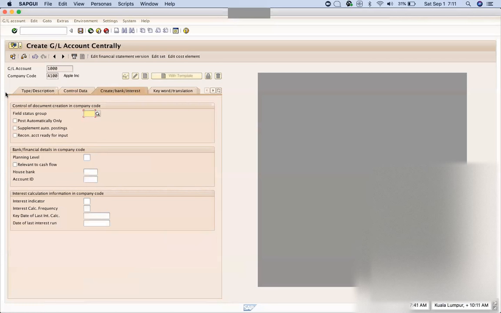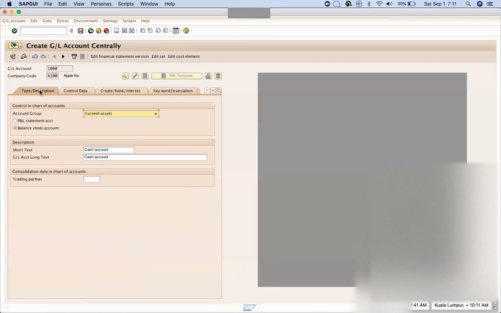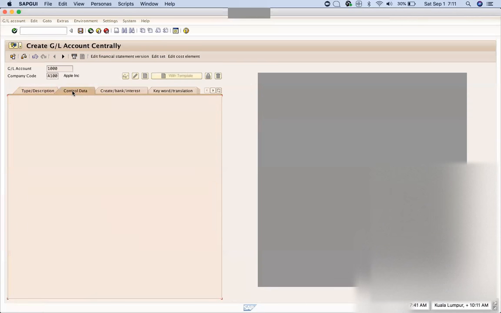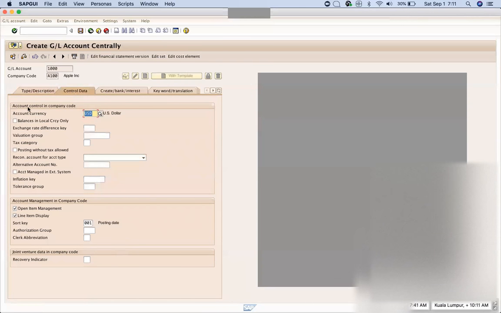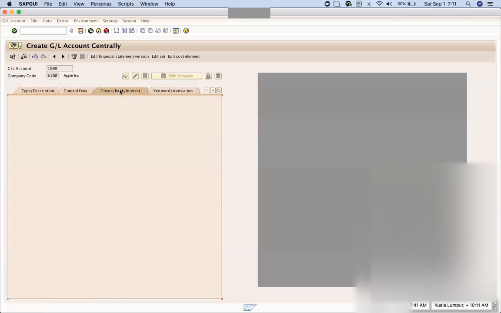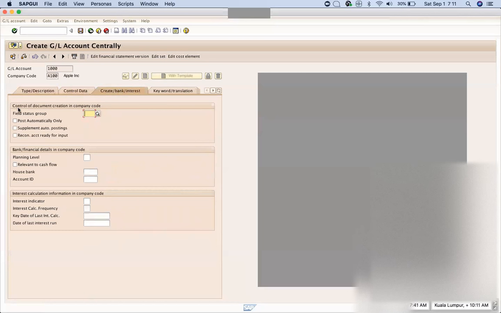The last tab. So we have the first tab which says control in chart of accounts, the second tab which says account control in company code, and the last tab, again, we can say the control of document creation in company code. When you are creating a GL account, these three are mandatory tabs where you need to fill in data.